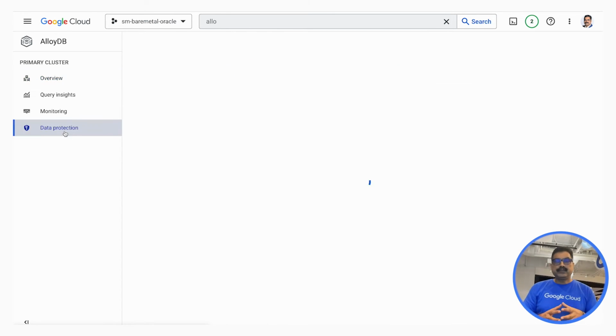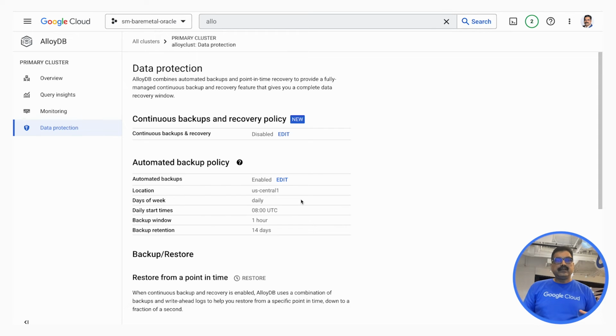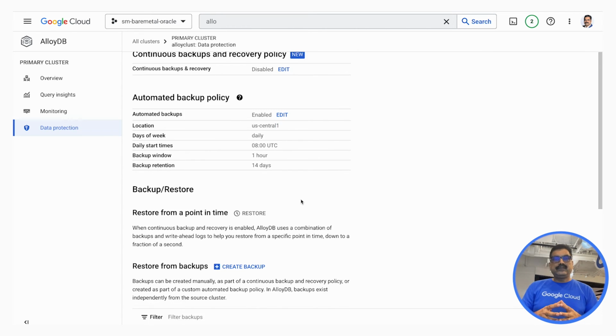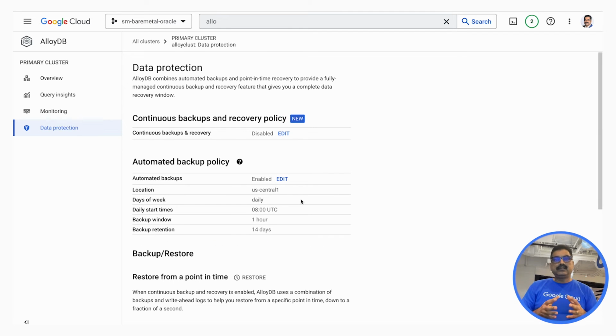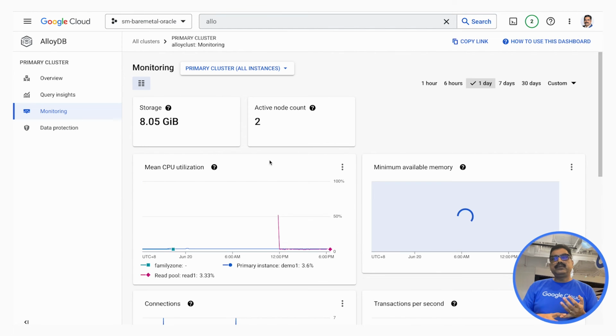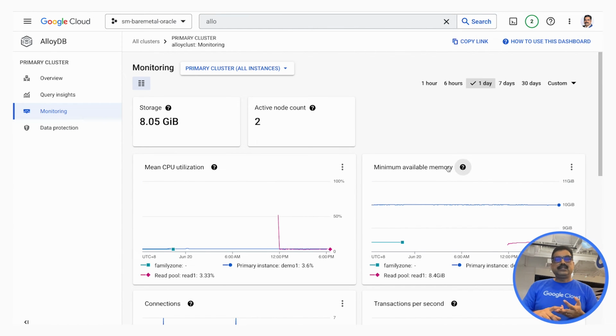If you click on the data protection tab on the left-hand side, that is the place where you can configure your backups, either in a continuous fashion, which will help you do a PITR up to 35 days, or you can have the backups as per the on-demand requirements of the organization. We also have a tab on monitoring, which will give you insights like CPU, memory, utilization, and IOs.